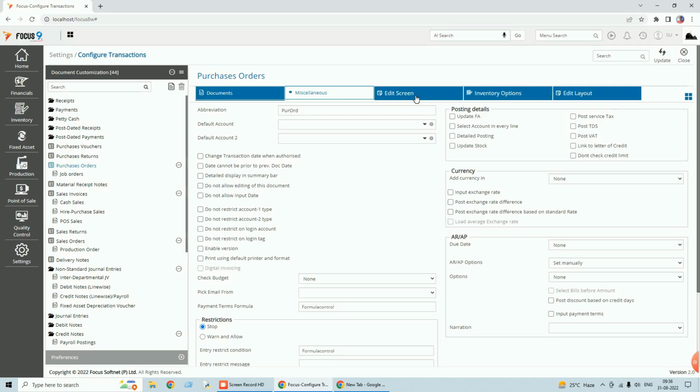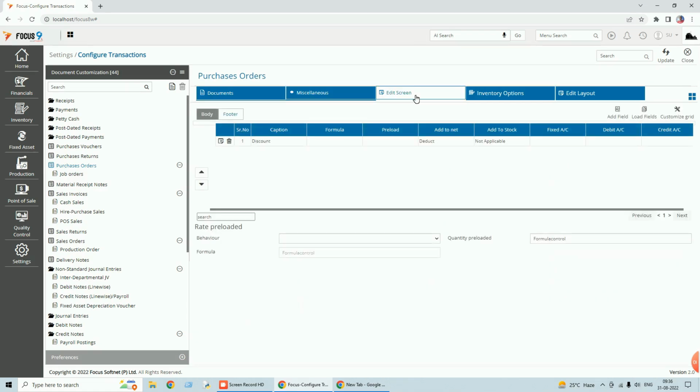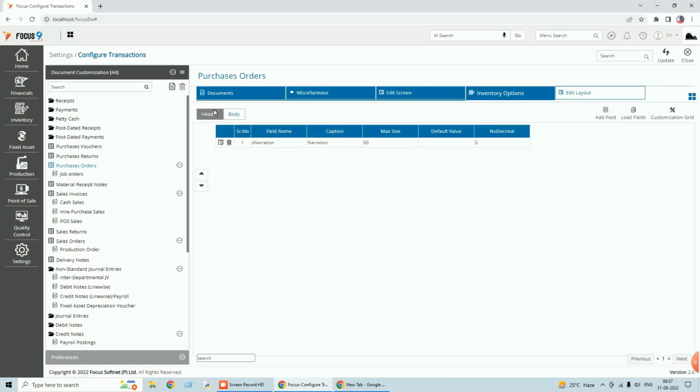Also you can have one more tab called edit screen. Edit screen means here we have fields. You can insert the fields. In every form there is a header part, and there is a body part and there is a footer part. If you click on edit screen, you have body part and footer part. If you want any fields in the body, you can create here. If you want anything in the header, you can click on edit layout. In the header you have this narration.